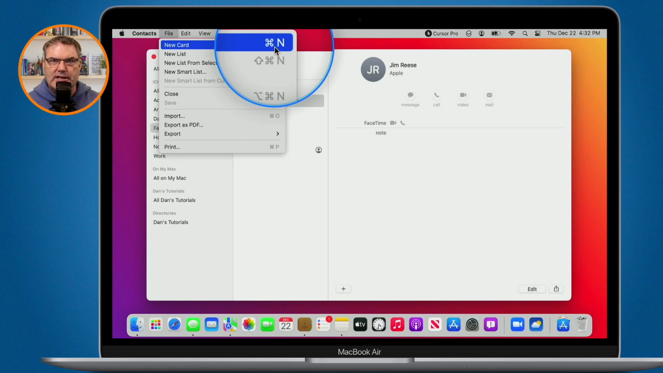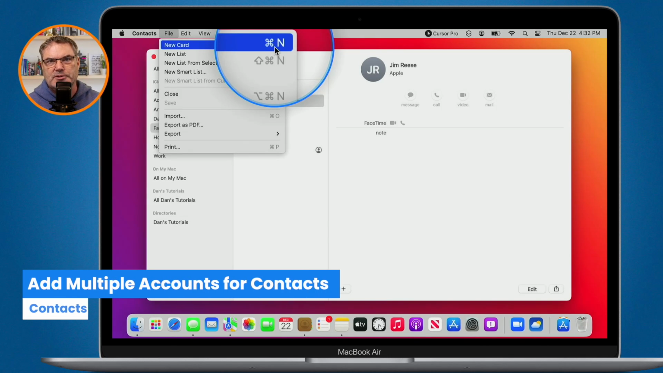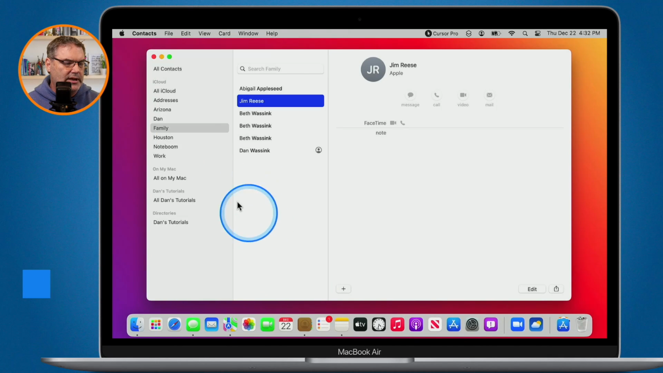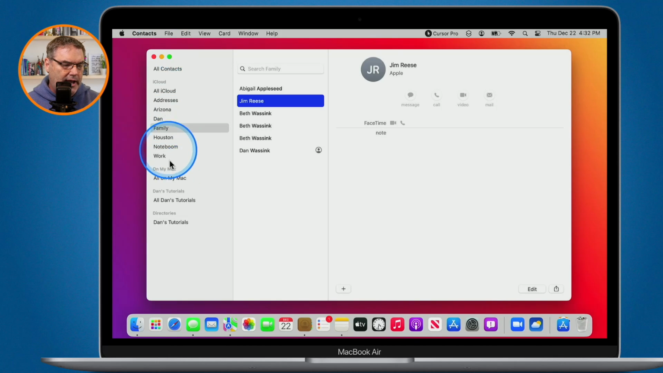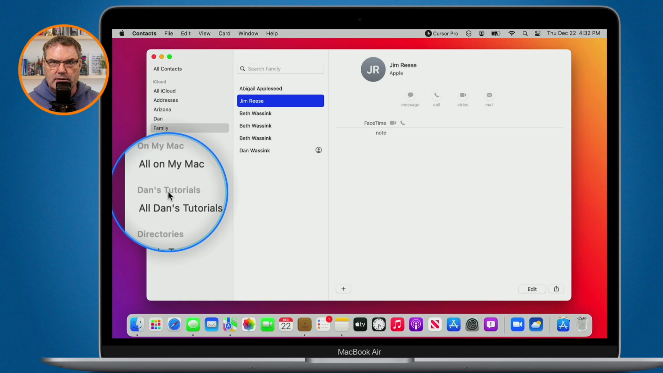Now when you add a contact, you can add it to a specific account. What do I mean by that? Well, if we look here, you're going to see that I have my iCloud connected, and then I also have Dan's Tutorials connected. This is through Google. So I'm able to add a contact to either one of these accounts.